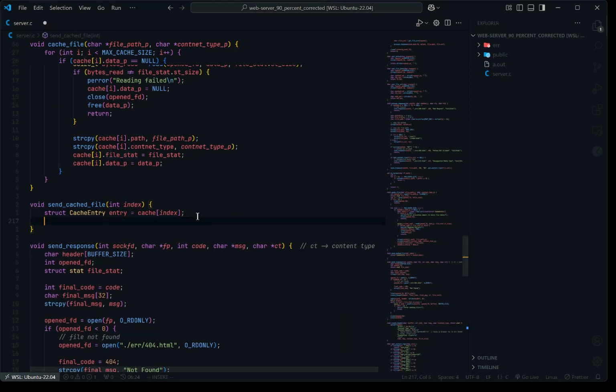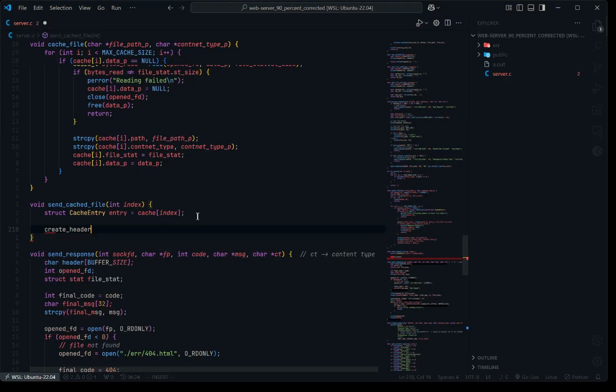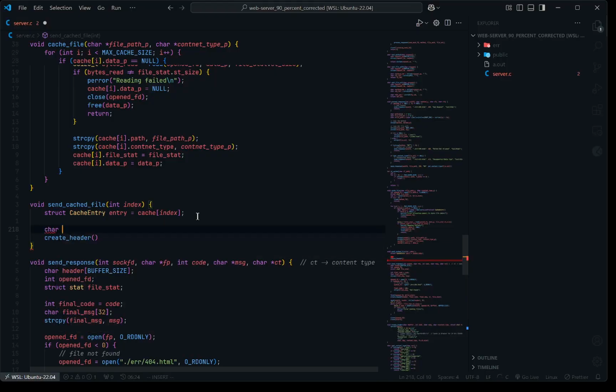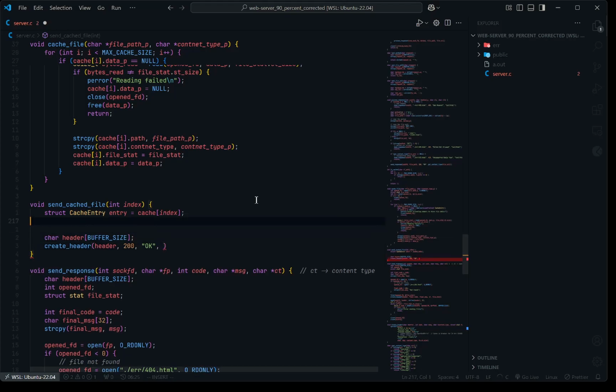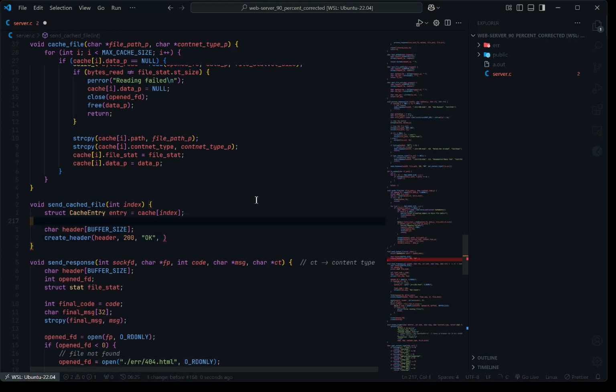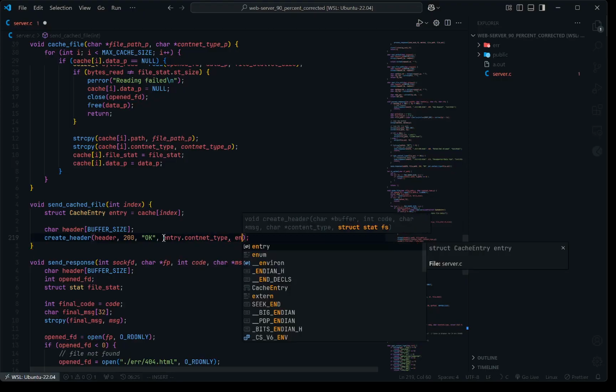Okay, so right now let's create a create header, and for the create header what we need is, okay, so we are going to need a buffer. Let's call it header buffer size. Okay, and then let's pass the buffer to it. The next one is code, so obviously it's going to be 200 because it's in the cache. That means that resource exists. And then the content type, we should get that from here. So no, it's from entry.content type, and then I should also pass entry.file stat.